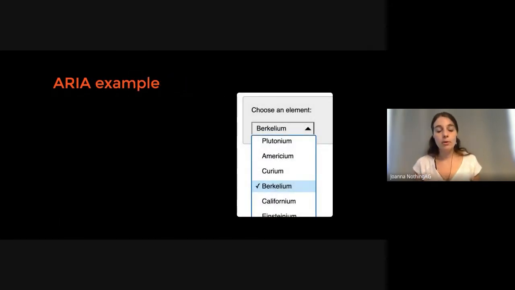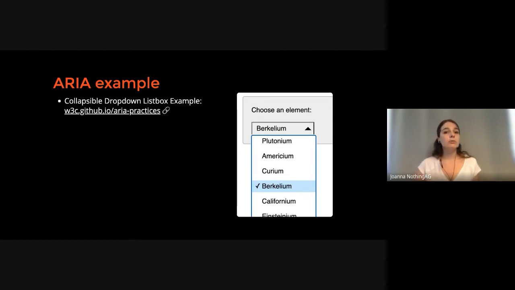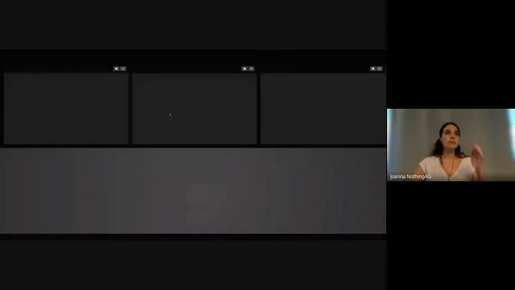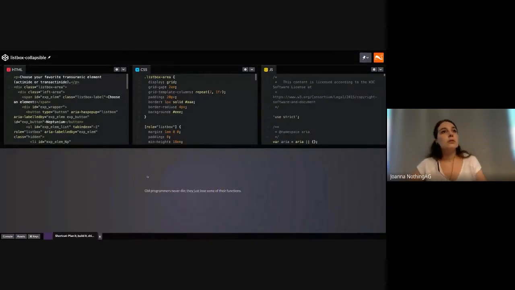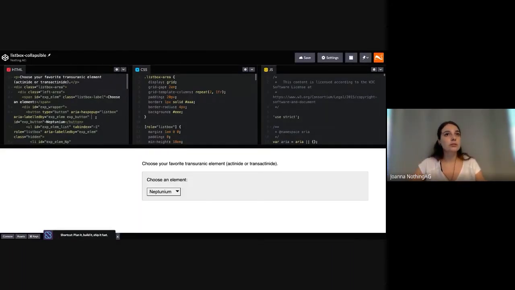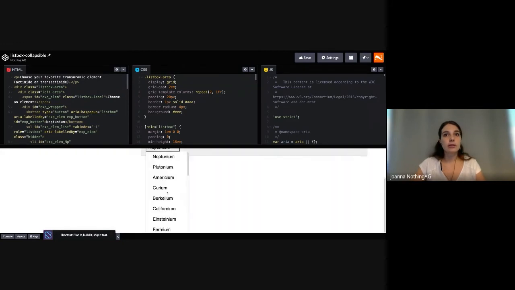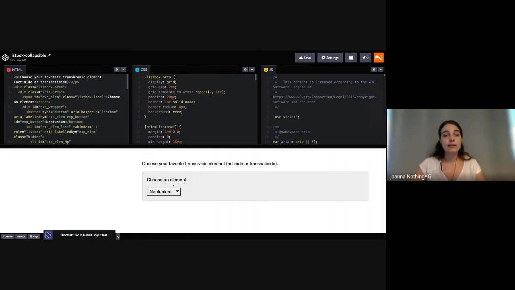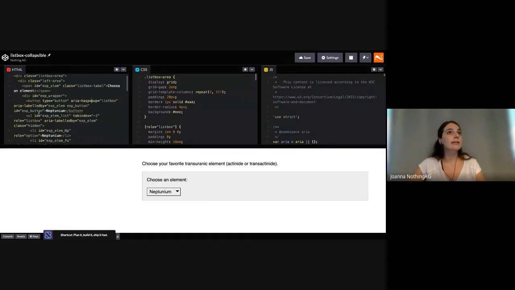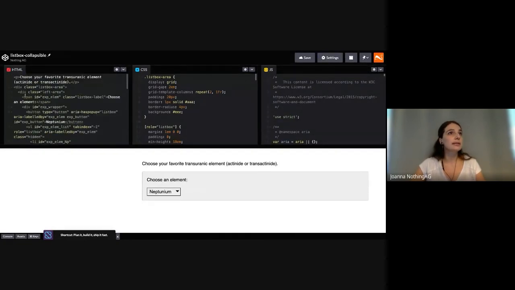So the W3 consortium tries to reach the state of a functional styled custom select that they call collapsible dropdown list box, which we are going to inspect right now. So here, what we are interested in too is first to see that even if it looks like a select element, there is no select tag in use. It's really only div, span, unordered list, and list item.